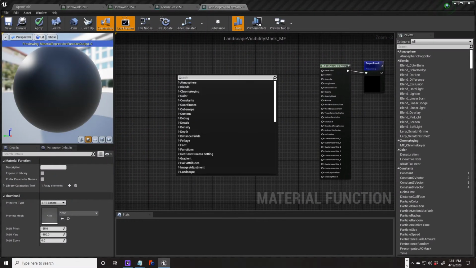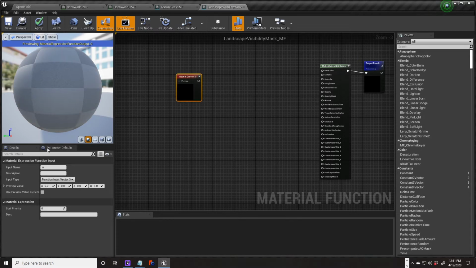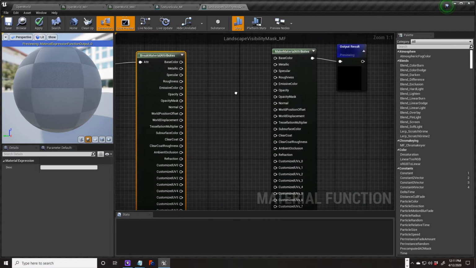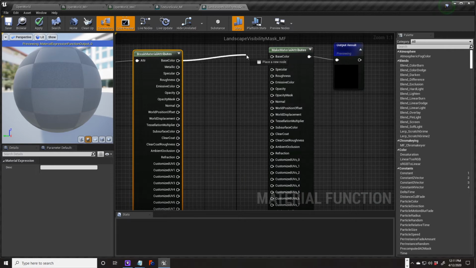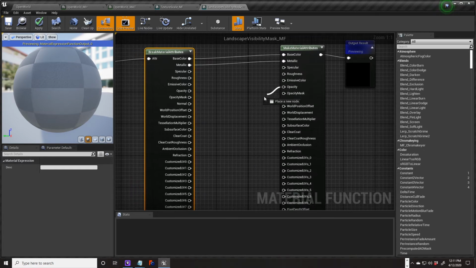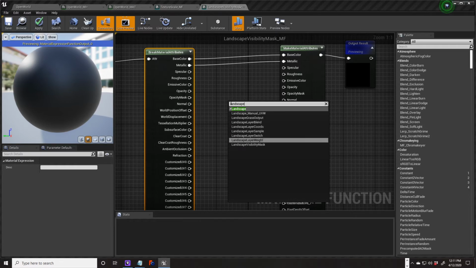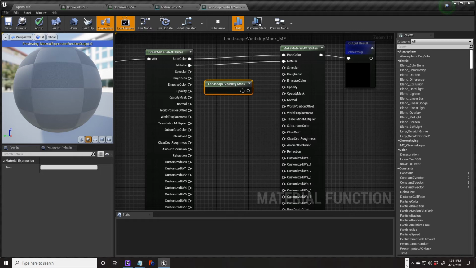Okay, so what we want to do with this function is create an input, and on this input come down here and change it over to material attributes input. And then we want to bring this out and enter break material attributes. Now this is going to be a little bit tedious. We want to bring them all across so that this is a complete piece. So I'm going to bring these all across, and I'll go down and do that. But what we're mostly interested in here is this one called opacity mask. So what we want to type in here is landscape visibility mask. And we want to send this landscape visibility mask into this opacity mask input. And the rest of these we want to hook up.